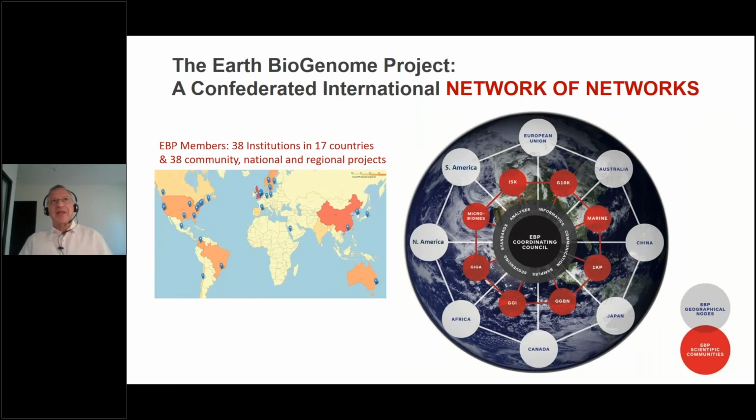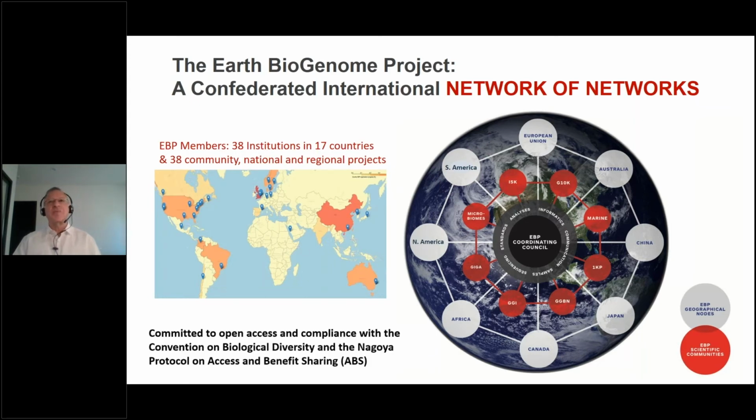Now, the project as it stands, this network of networks, now includes 38 member institution network nodes on every continent except Antarctica. And its members are committed to the development of standards for the project, dissemination of best practices, and coordination of sequencing, analysis, annotation, and training activities. There's also a very strong program to develop ethical standards for participation in the project, data sharing, and access and benefit sharing.